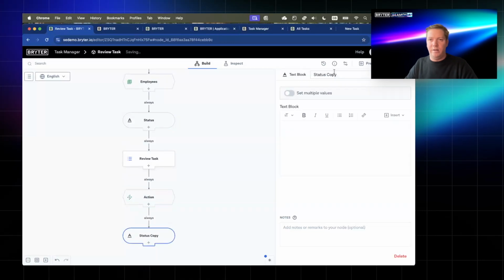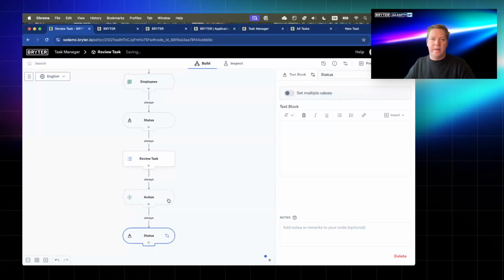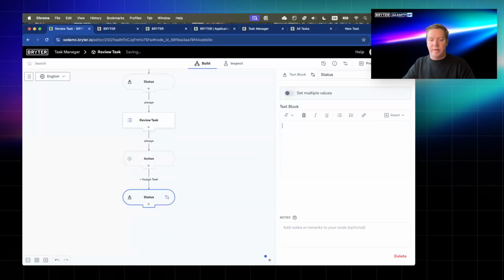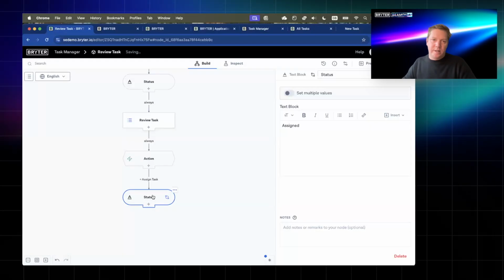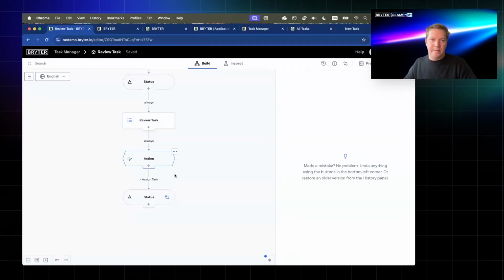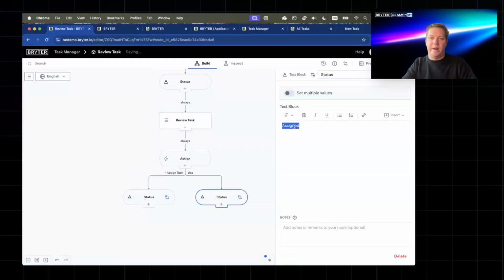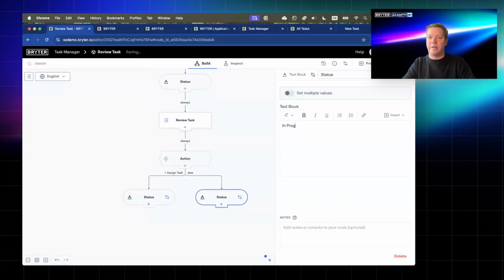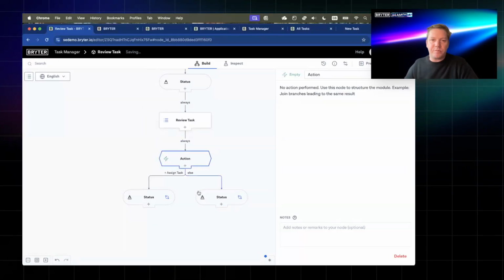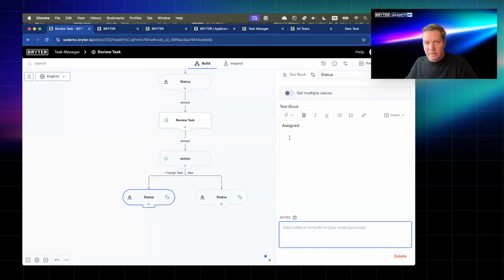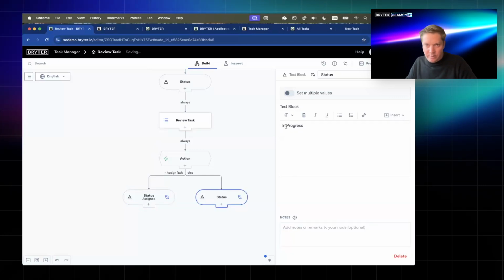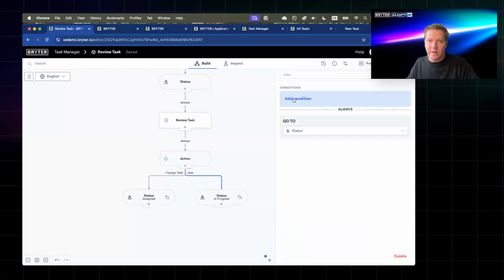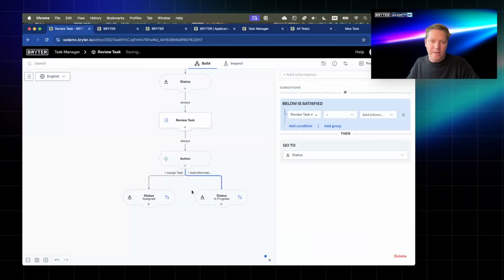So we might have two scenarios. In scenario one, where they select assign, maybe we update the status to assigned. In scenario two, and I can just copy paste this, it might be more information requested. And in fact, I'm just going to put this in progress. I can also add notes here, so I can see from the blocks which one is which. Okay, so let's put the condition here for add information.